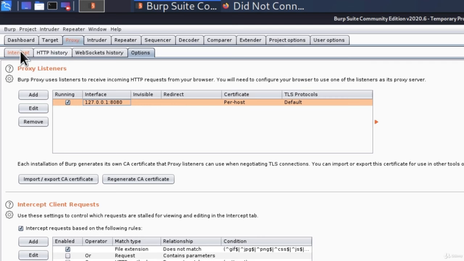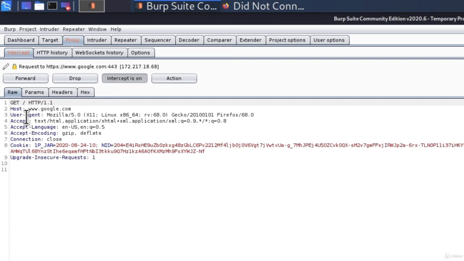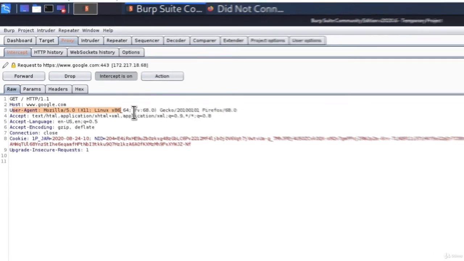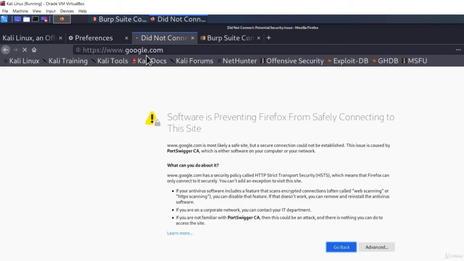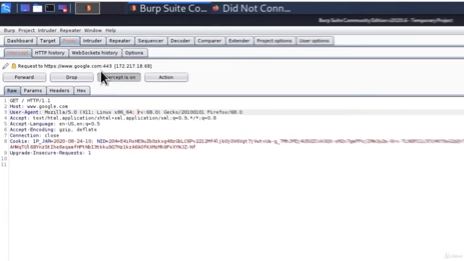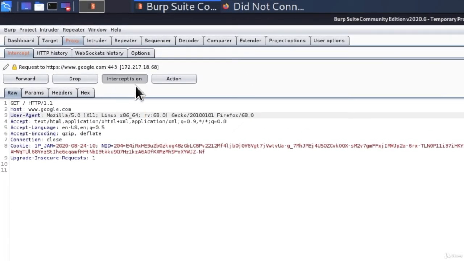So if we go to proxy and then intercept, we will have an HTTP request. And this is a request that we just initiated to the host www.google.com. We can see all of those fields that we talked about, such as host, such as user agent. Under the user agent, we can see which type of web browser we are using. We can also see the cookie right here. And the reason why we are not loading the page and it is still loading right here is because the intercept is turned on. This means it will intercept this packet before it actually forwards it to the web page.